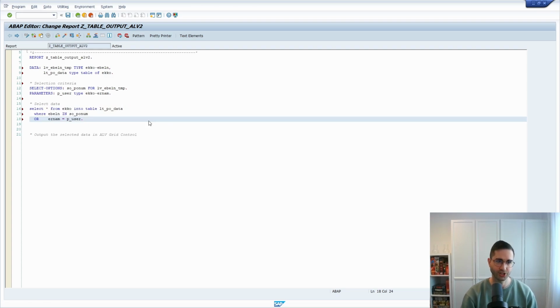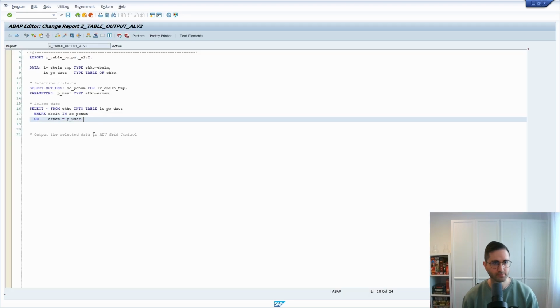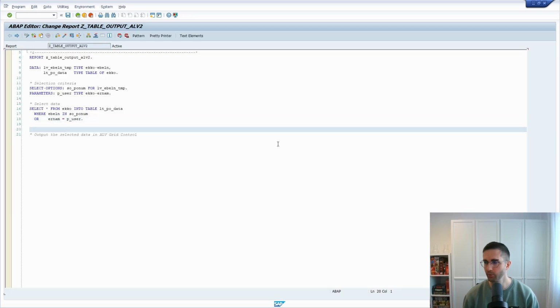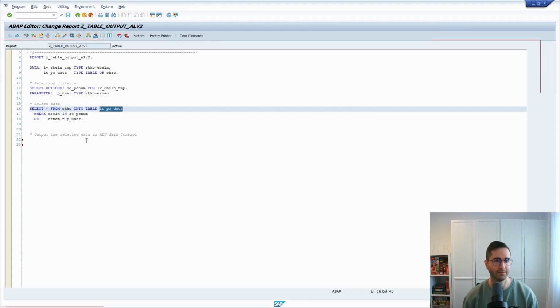So once again, Shift F1, Control F2 for syntax check, Control F3 for activation, and then F8 or this button to process it. And if you now output and nothing happens, but trust me, in the background the data is selected and shown. So the next step would be to basically make the output, and I just would like the output if there is really data.